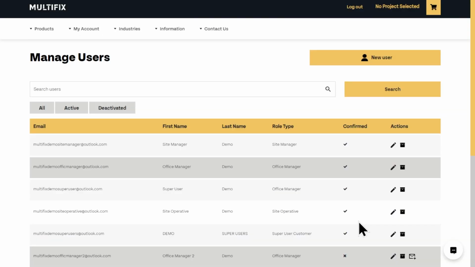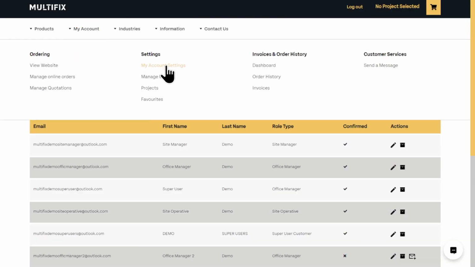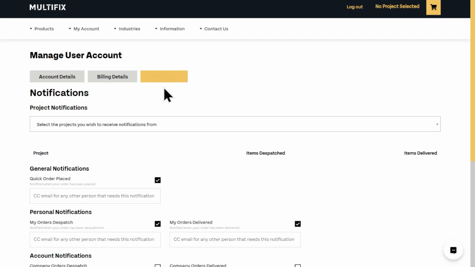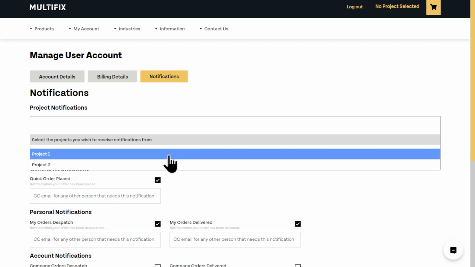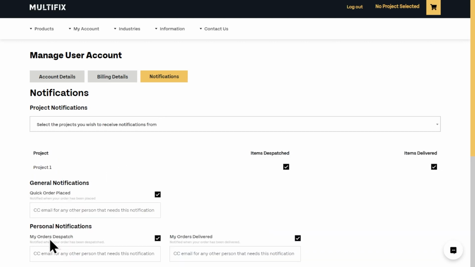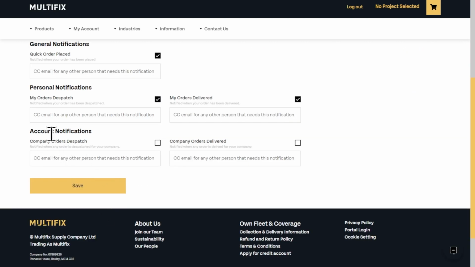One setting that each user can change themselves is their notifications. Every user has access to get notifications from any projects, quick orders placed by them, and their own orders dispatched and delivered. Not all users will have access to company order or requisition notifications, but they can be CC'd into these notifications by the admin users.